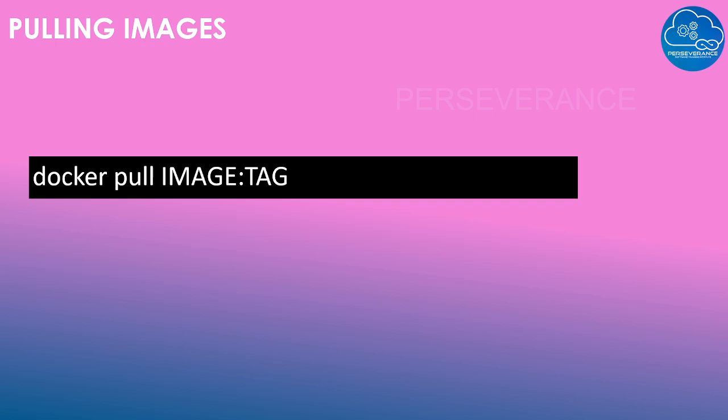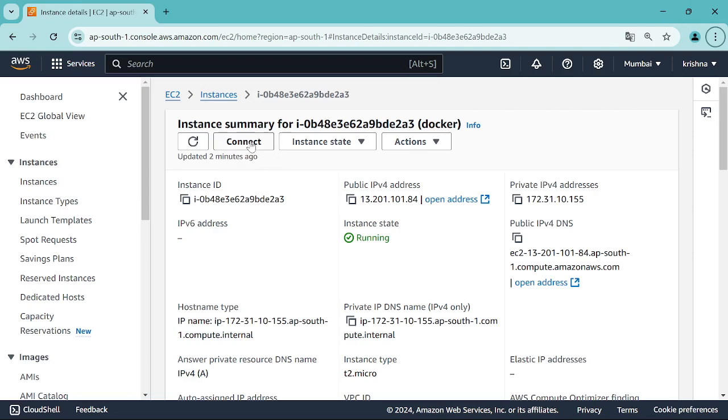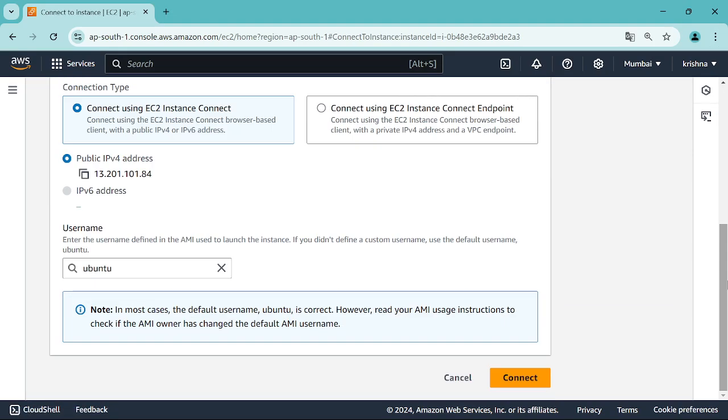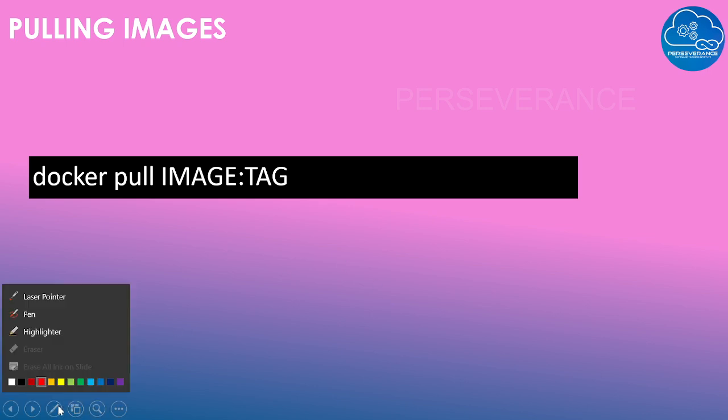So in this Docker series, we will next see how we can pull images. Basically, we have seen how we create containers. So let's go to our server and click on connect. Yeah, so we try to create our containers.